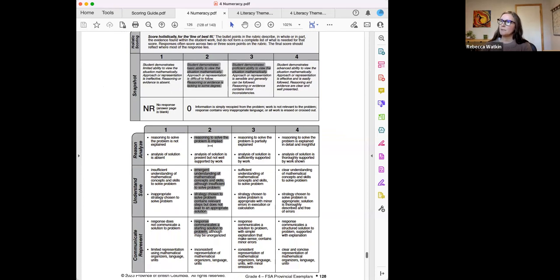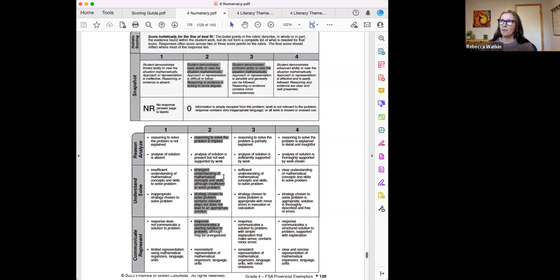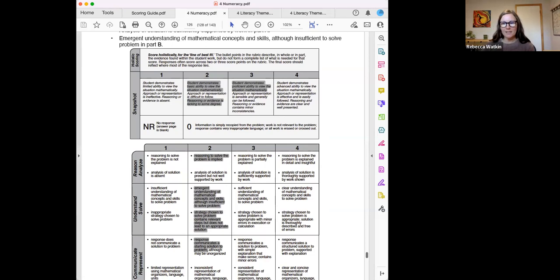Reasoning is implied rather than partially explained. Emergent understanding rather than sufficient understanding. Strategy does not lead to appropriate solution, rather than is appropriate, but minor errors in execution or calculation. Maybe response communicates a starting solution rather than communicates a solution with simple explanation. It's very subtle, right? It's very, very subtle.